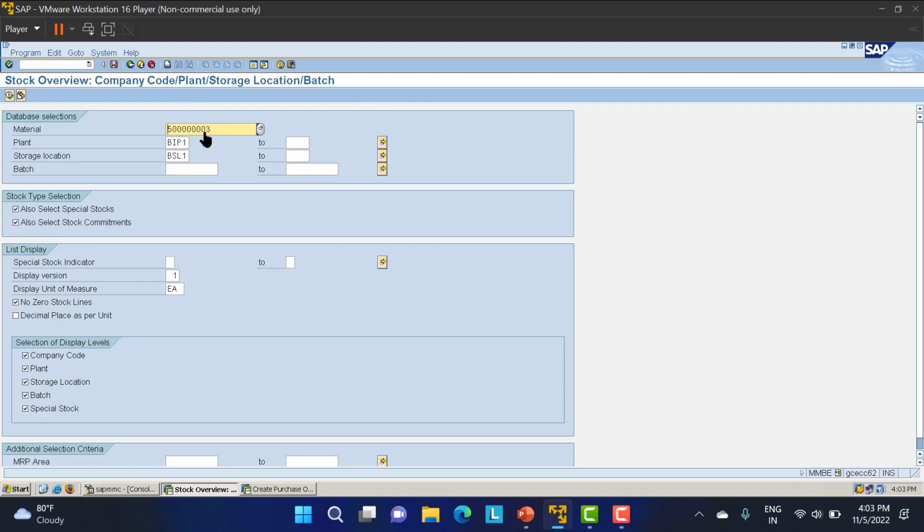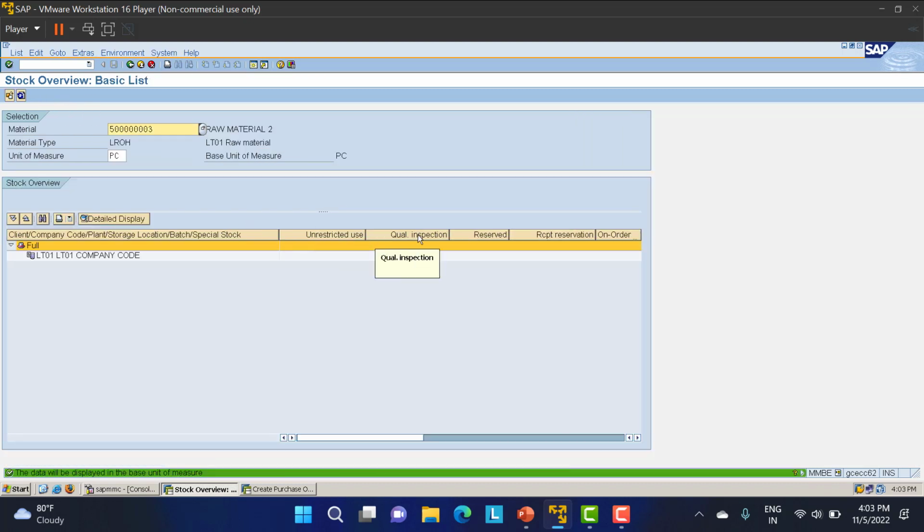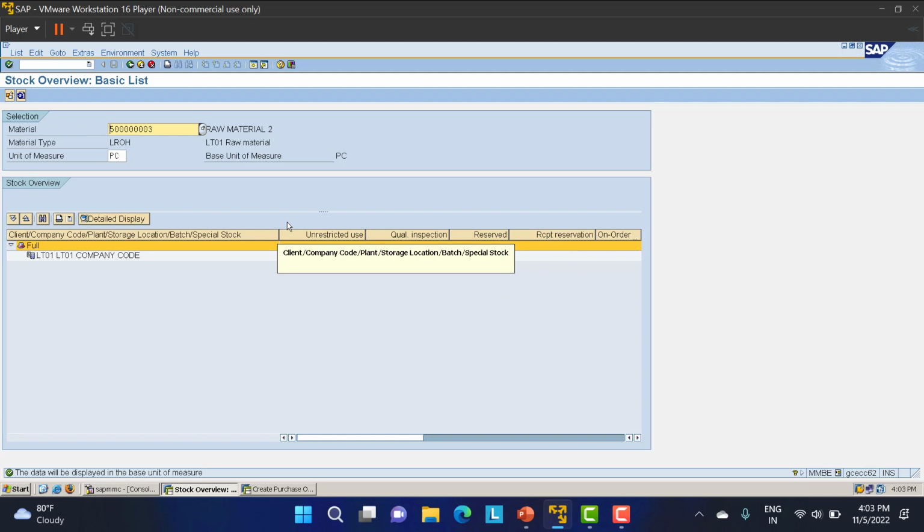So I'll just take this particular material. Our company plant is LT01 here, and the storage location is LT01. I'll just execute for this. See, nothing will be there as of now because we have not ordered any stock. Here you can observe unrestricted use is one particular tab. One more thing is there, quality inspection.